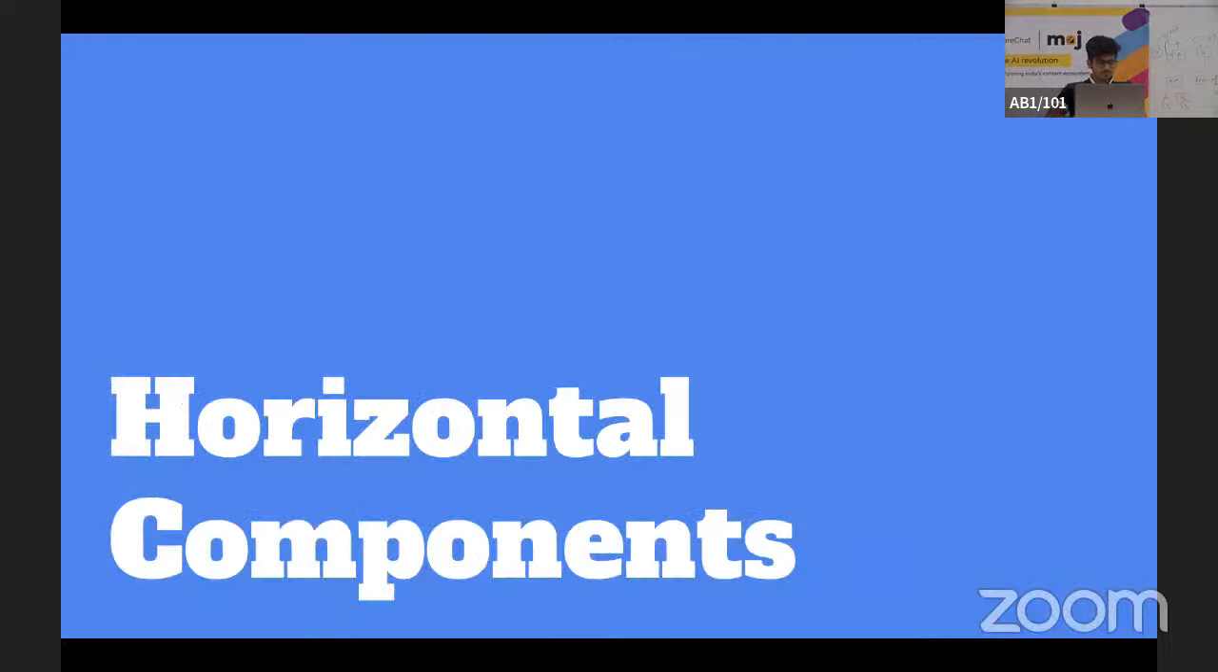Cool. So now, horizontal components. By horizontal components, I mean this does not cater to any specific part of the whole data science process, but it is in general related to the complete process, and it applies at a lot of touch points.